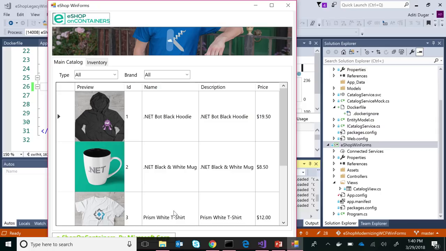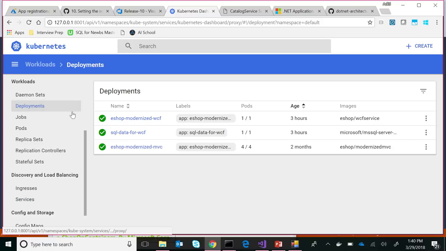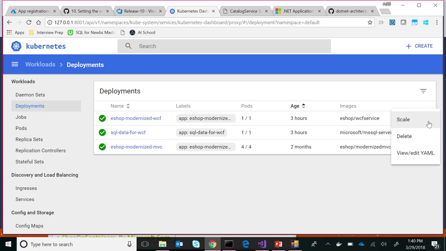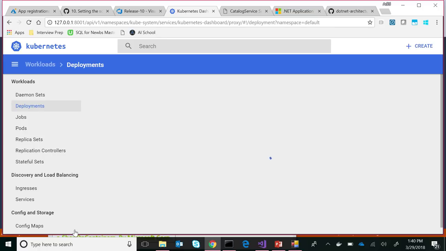So it's super easy to scale now, and I can scale out these containers with just a couple clicks. If I go back to the Kubernetes dashboard and go to my deployments and say I want to scale out this WCF service, right now I only have that one pod running, but all I have to do is click scale, and say okay, now I want 5 pods.